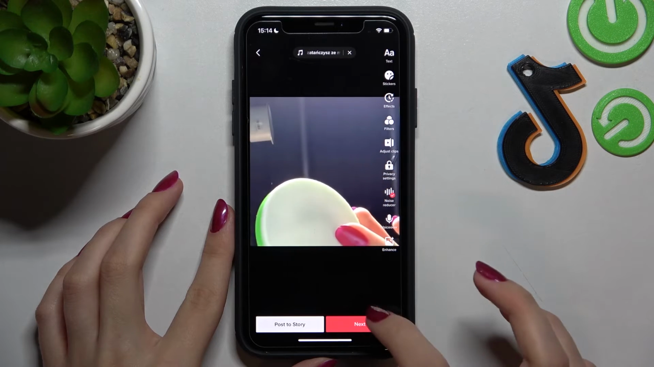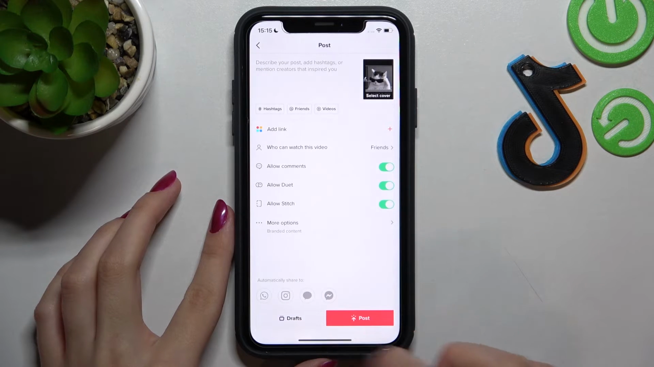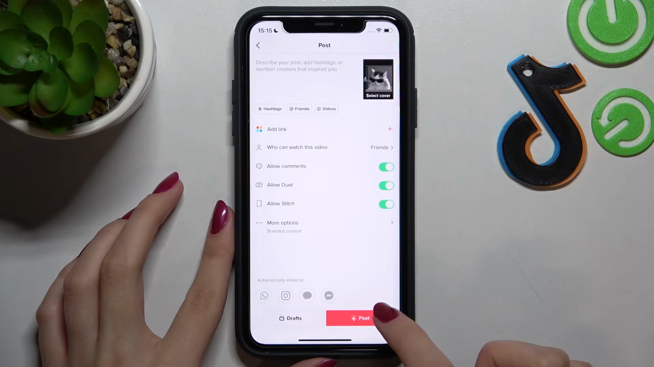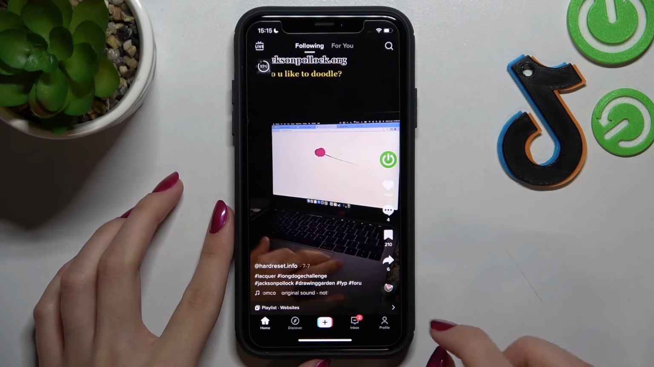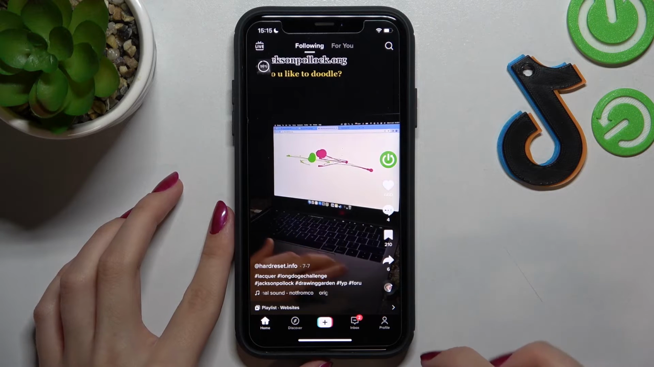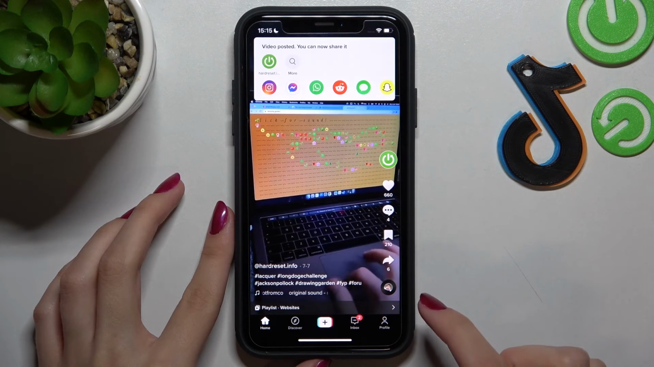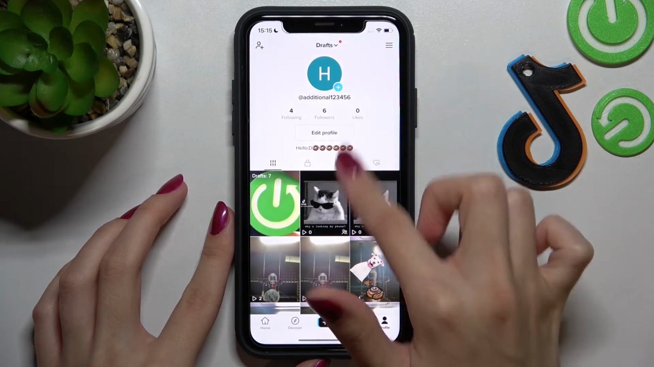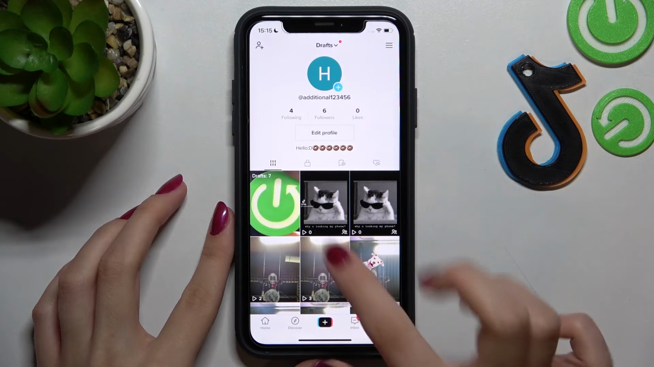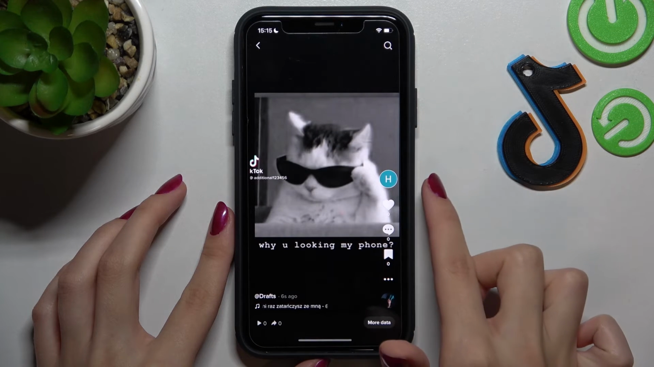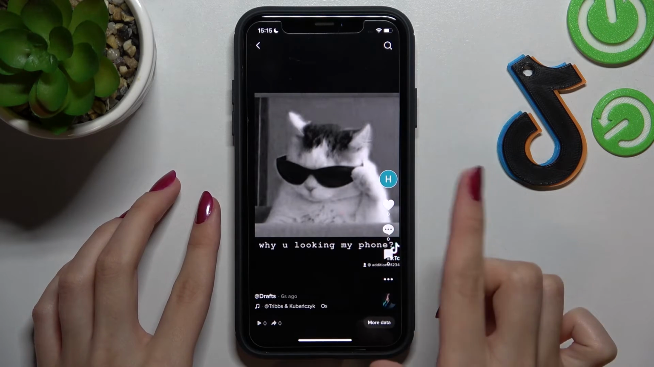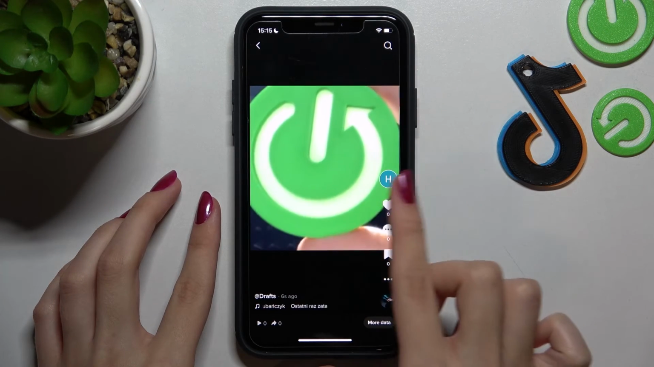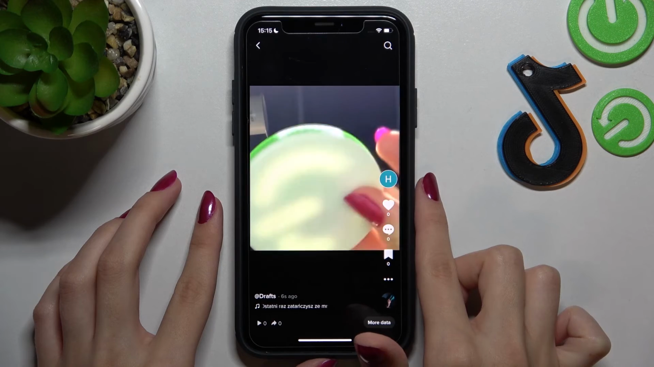Don't forget to press the next option to go to the drafts or to post this video to your profile page. I will choose the second option and wait a minute to upload your TikTok. Later we will refresh our profile page to check the result. Well done! Let's tap on it one time too. And as you can see, right now our video will be changed and the next clip will appear.